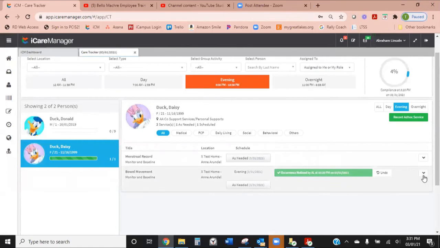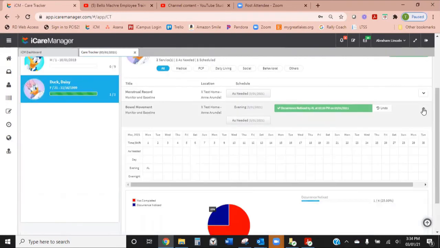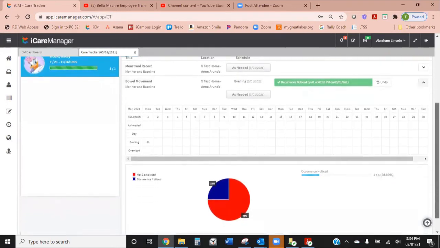Now, the way that this shows, if you do this little drop-down menu here, you'll see sort of a summary when you click on that down arrow, that little caret right here, and you can see all the different shifts that this particular log has. So we have all the as needed, day, evening, and overnight.